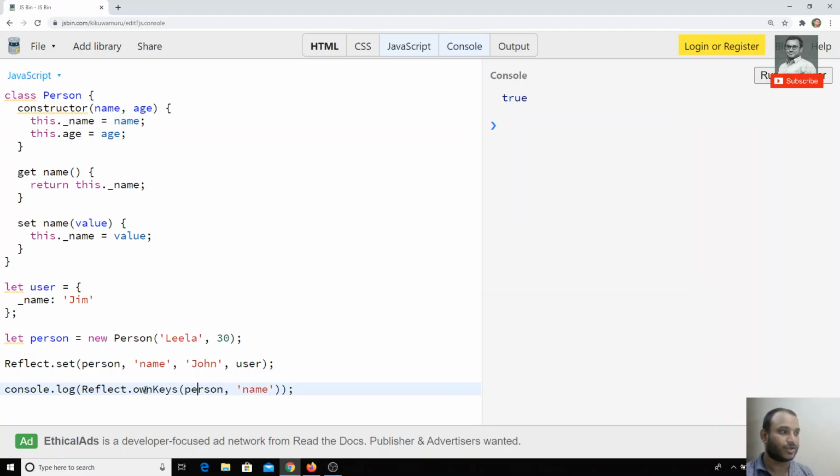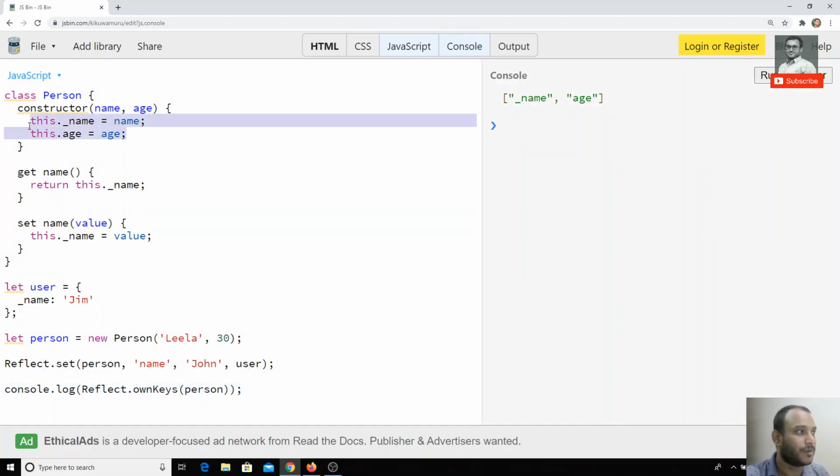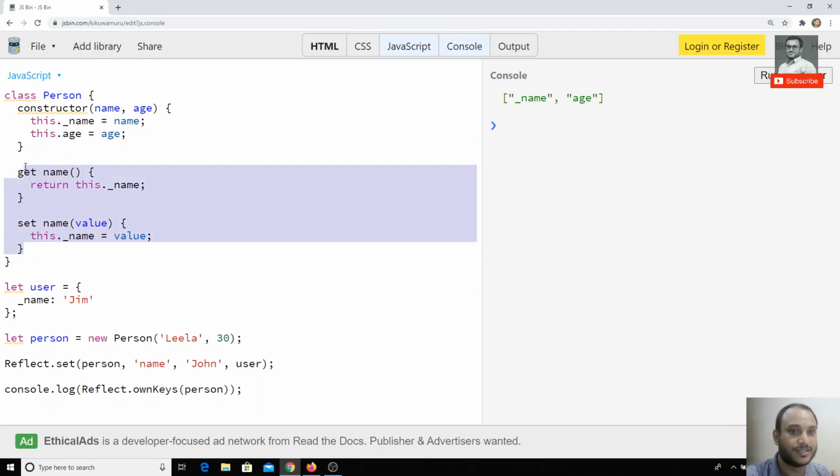ownKeys. Okay, ownKeys means I will remove this one. So I need to know what all the keys are present in that object. If I try to print here, I will get _name and age. I am getting only these properties, but name here is also a property, but this name is not returned. Only _name is returned as a property, and age. So it gets only the core properties which are present in the object, not all these getter and setter properties. It will not return them. So this is all about getting and setting properties in the class person in the object using the Reflect API.